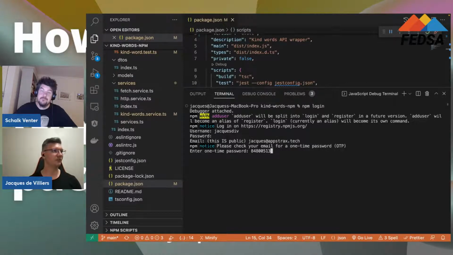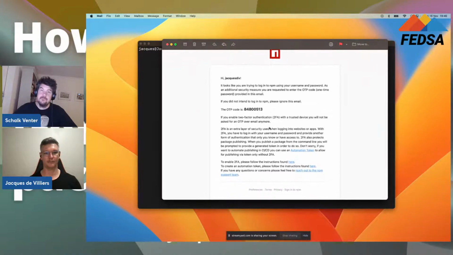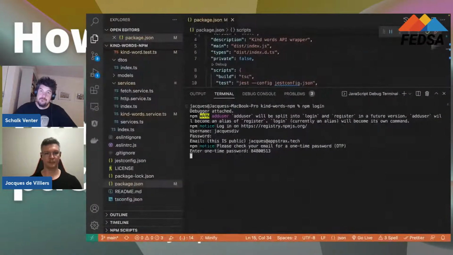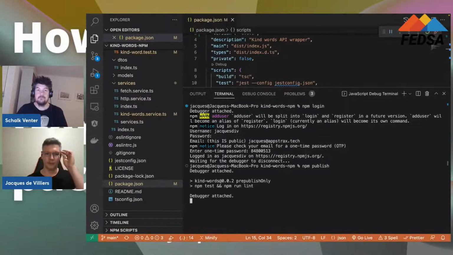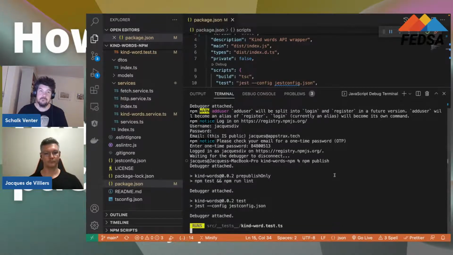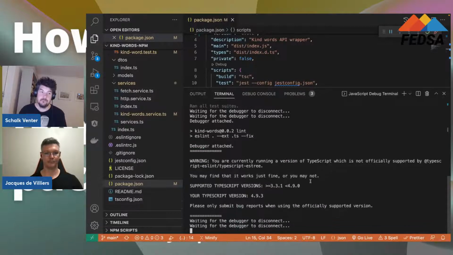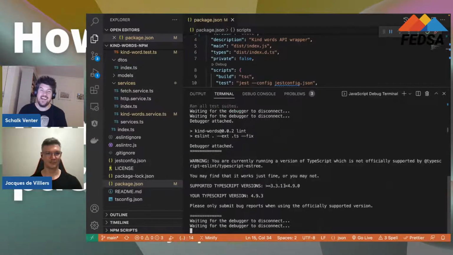I can show you what that email looks like as well. This is what it looks like. It gives you the OTP. And then we whack enter. And now we're logged in. So if I type npm publish again, it should go ahead and actually publish this time. Note my 3 tests have passed.